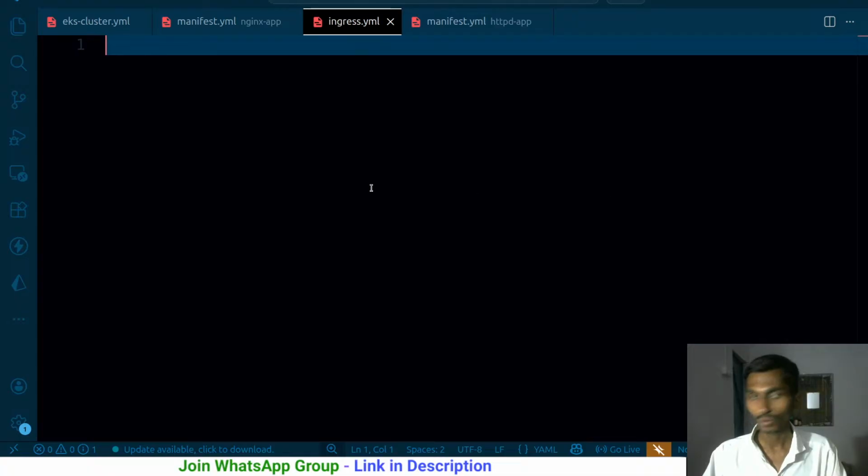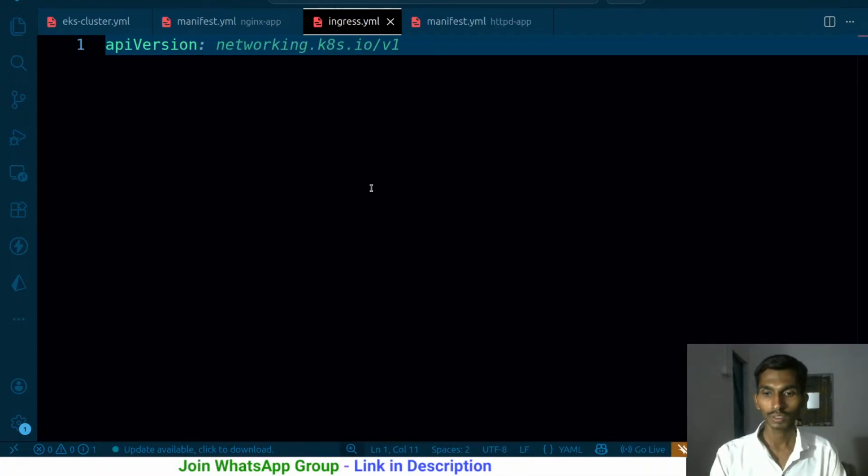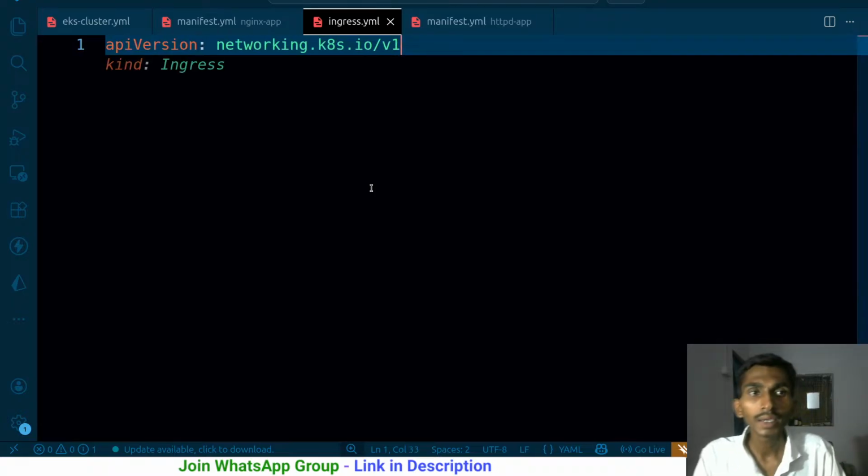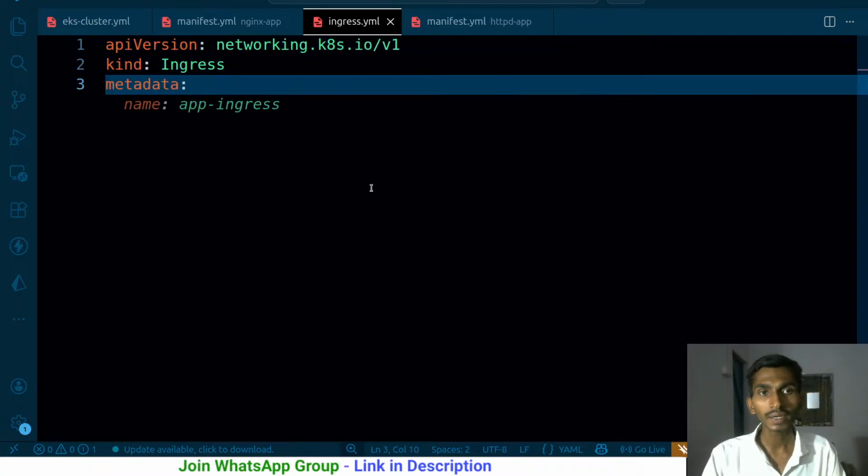So ultimately, if the request comes, AI gives me this right here, so ultimately we have to create this. So API version, hopefully it will be able to get the idea. Kind is going to be Ingress over here. Metadata is going to be app-ingress.